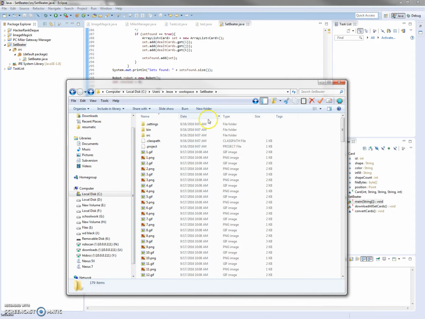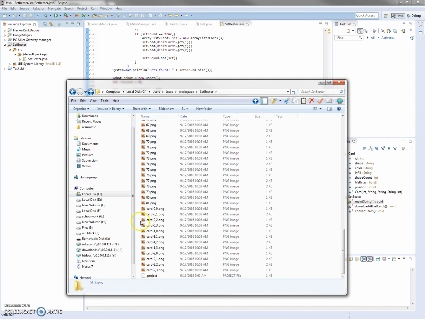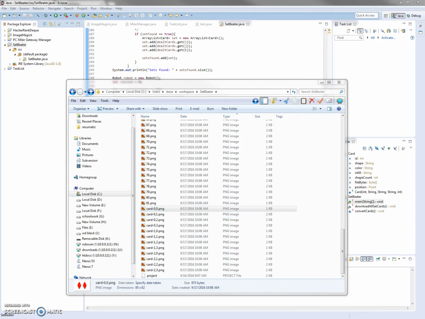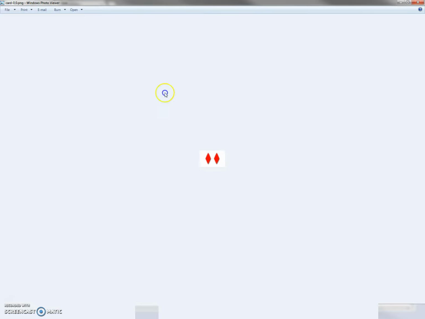But you can see that there are PNG files 1 to 81. Those are the 81 cards. And these cards here are the ones that are being cut out of the screenshot of this set website. These are the ones that are on the screen. And they use the same coordinate system, X and Y.